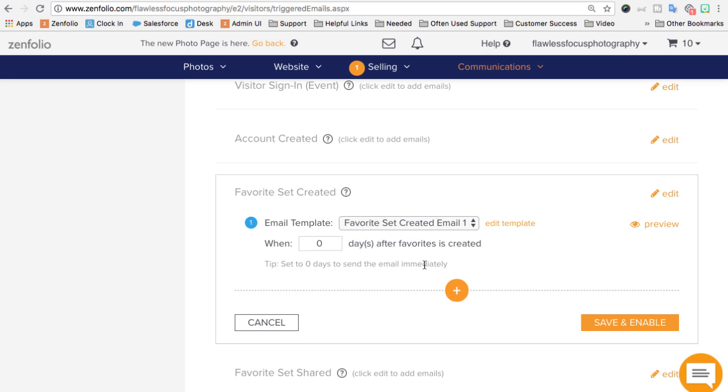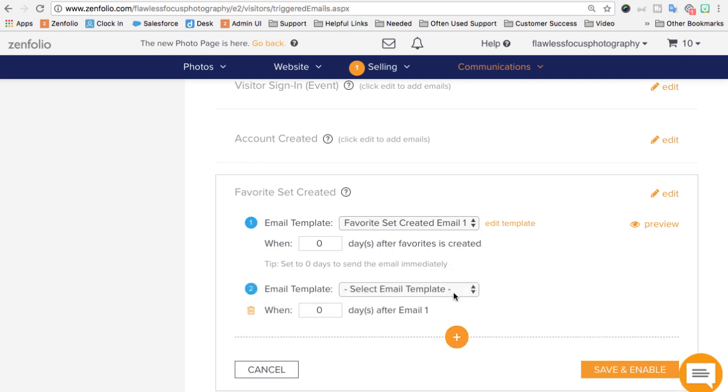And you'll see here that that just means it's going to go out immediately. And then I'll add a second one, the email 2. And for this, I might do like 90 days. That would probably be my recommendation.